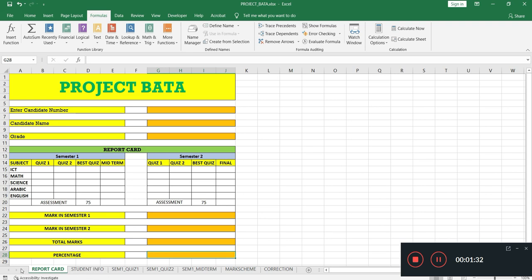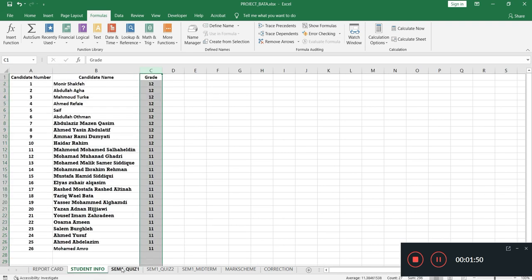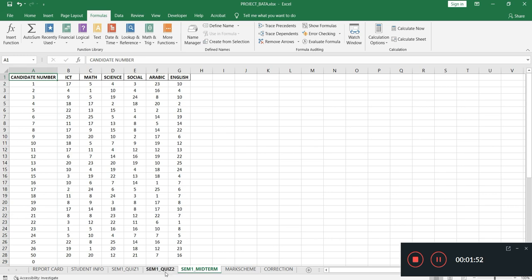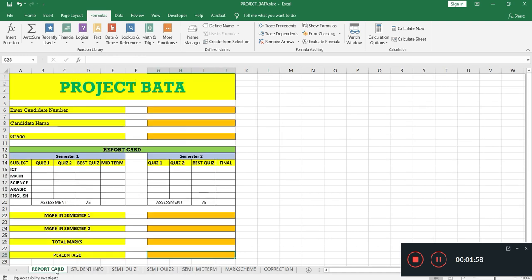So let's see what is the minimum requirement for the project. If you make this much, whatever I'm going to tell you now, then I will consider your project. This is the least required thing. If you're not able to do it, then no marks will be given. So at least this is required: report card, student information, quiz 1, quiz 2, and midterm. And the same sheets you can fetch for the second semester. Fine.